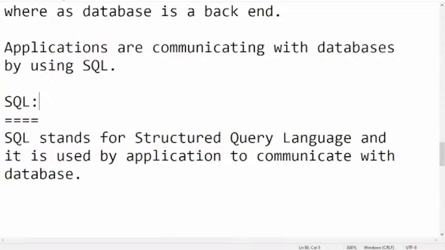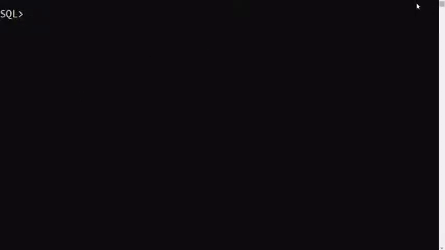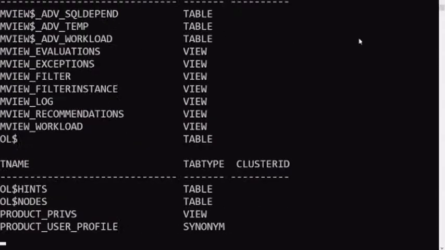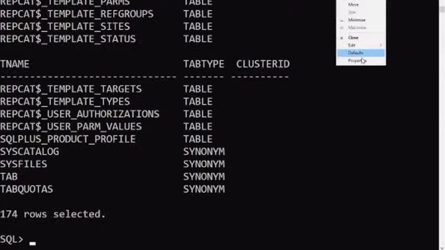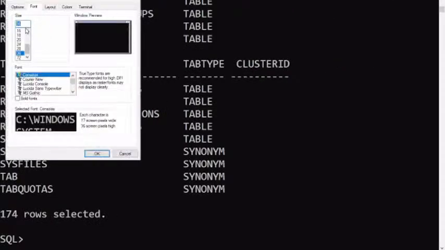Now, all databases can understand only one language. The data types are different and the program writing style is a little bit different, but all databases can understand only one language, that is SQL. See, it is the SQL prompt. I am writing one line like this: select star from tab. This is called one SQL query. With this query, it is communicated with database.